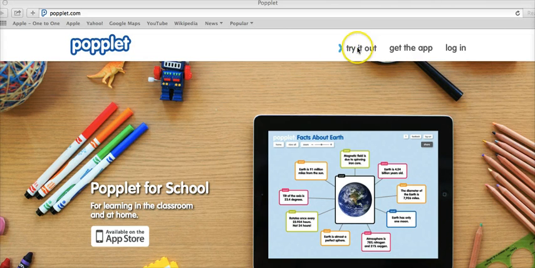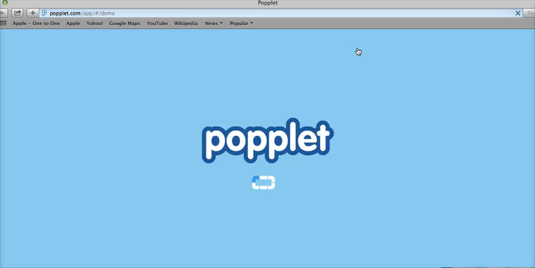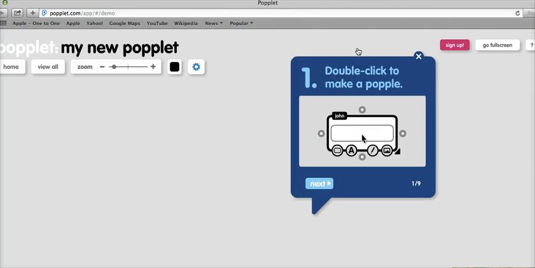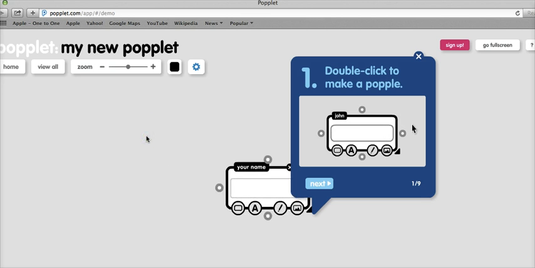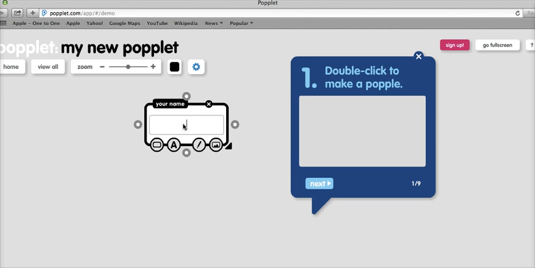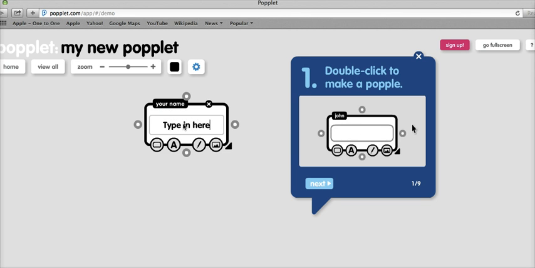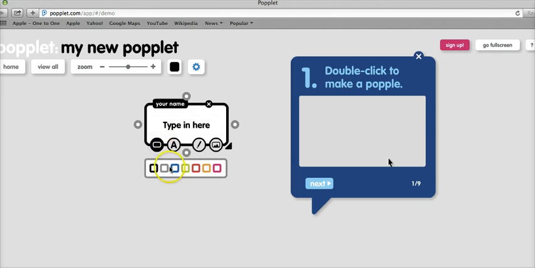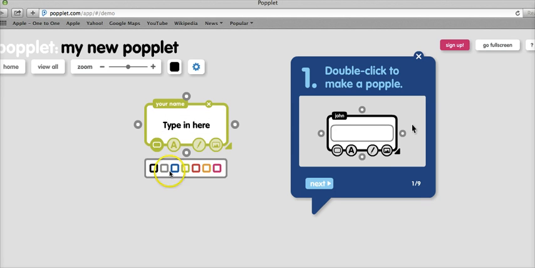I'm going to show you how I use Popplet to create storyboards when I'm designing a course. So if you go into popplet.com and click on Try It Out, you'll see a demo screen, and here they show you exactly how to use Popplet. So I'll just demonstrate quickly on the left of the screen. You double click in the screen and then you can drag the little popple that appears and you can type inside there. You can change the color of the frame and so on.